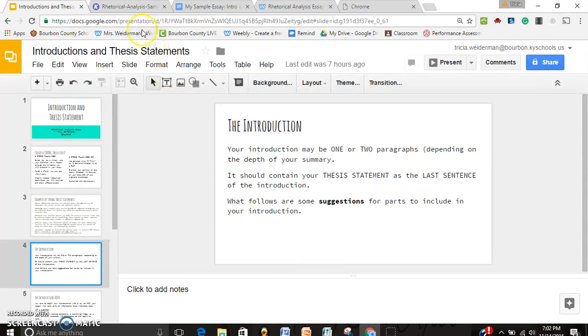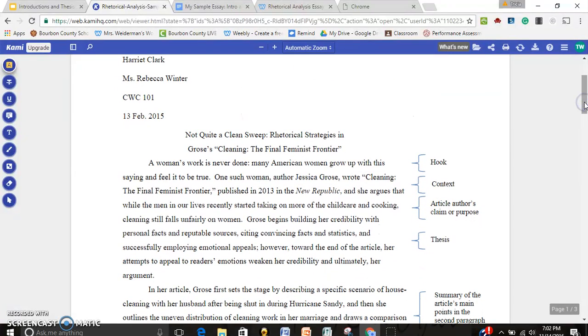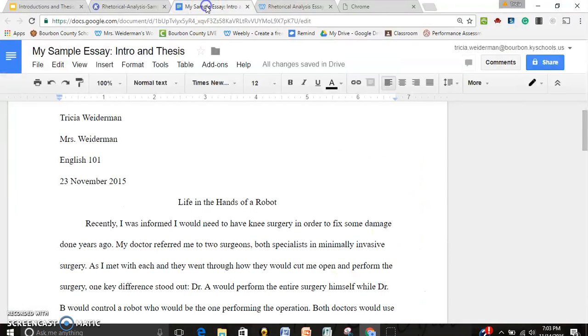I want to take a moment and show you what that looks like in a couple of our essays. And we're going to be color coding several of these different things. So in the Harriet Clark sample essay that you have, it's identified for you and talked about in class, but I want to make sure everybody's on the same page and go ahead and highlight that this is that writer's thesis. We have at the beginning, building her credibility with personal facts and reputable sources. That's identifying what she does. Then our "however, it doesn't work." That's the evaluating.